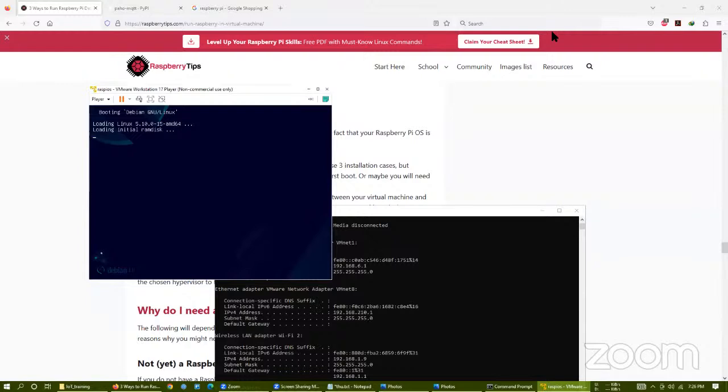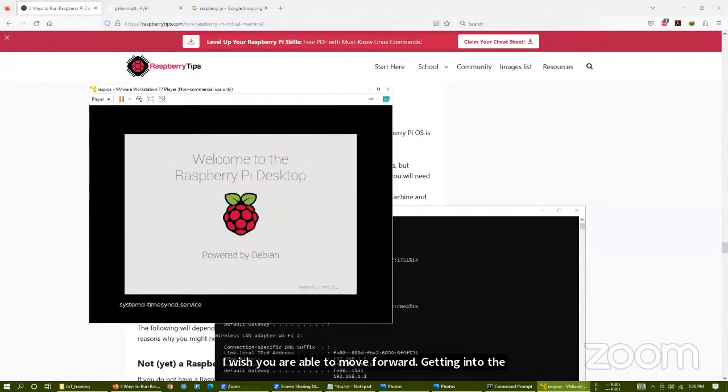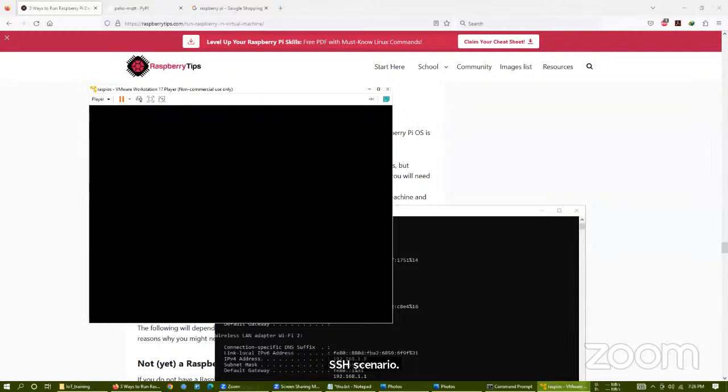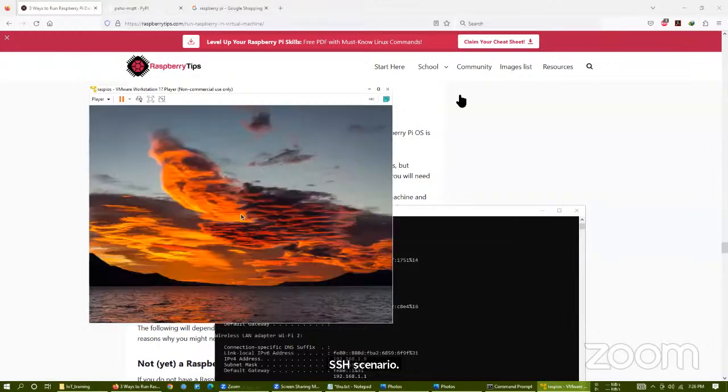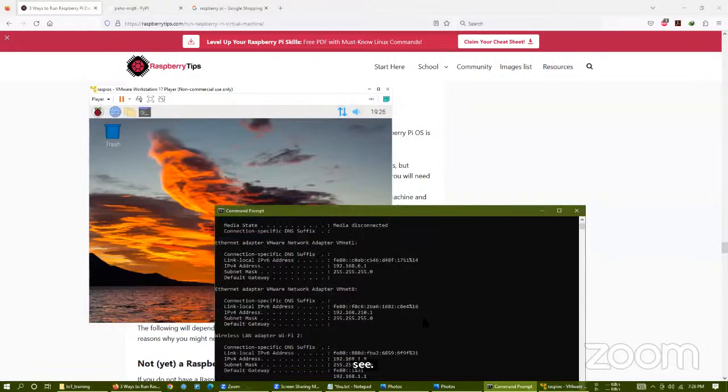Ayush, are you able to move forward, getting into the SSH scenario? What happened? You have to do the network setting, which I'm doing every time. You have to go to the network adapter, come out of the OS, go to the network adapter. Now let's see. Connect. Oh, it's still the same. So this will configure. Let's see.